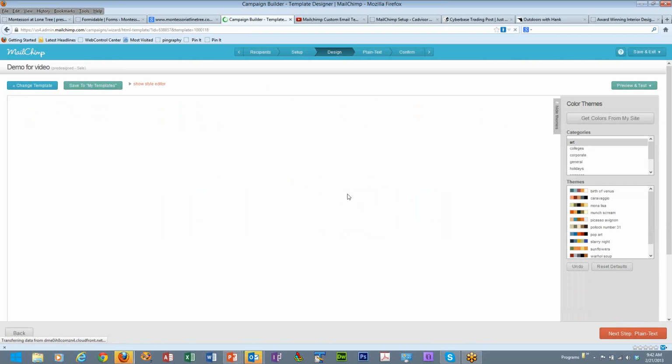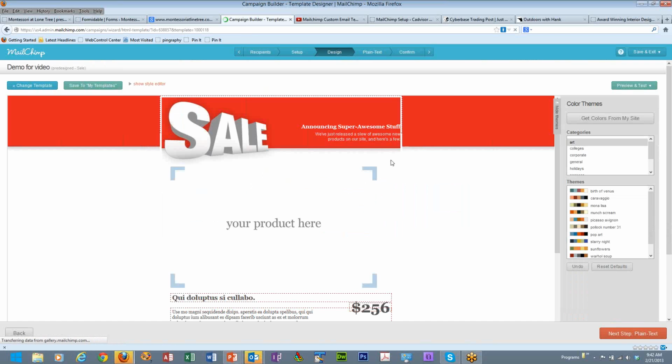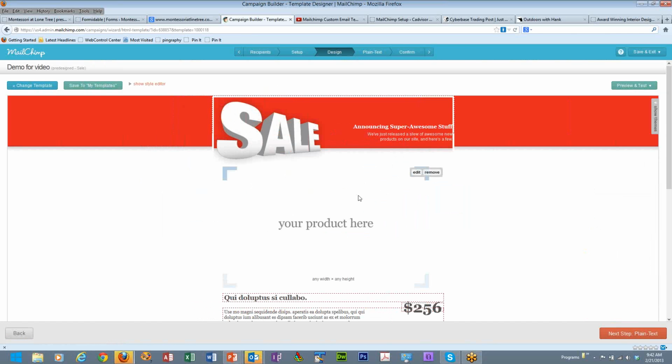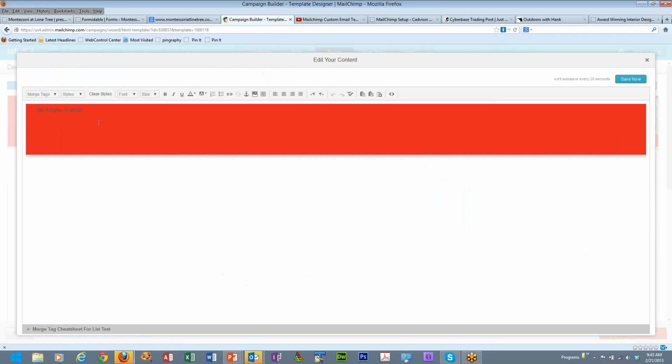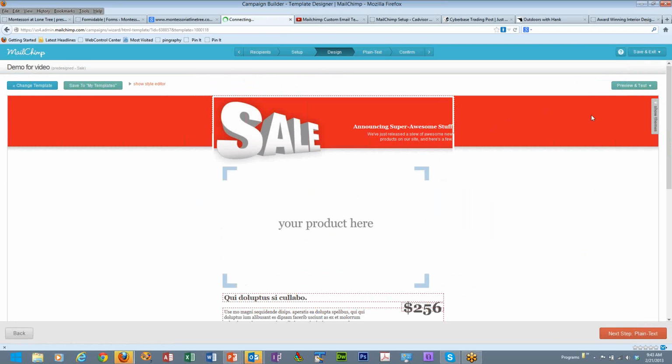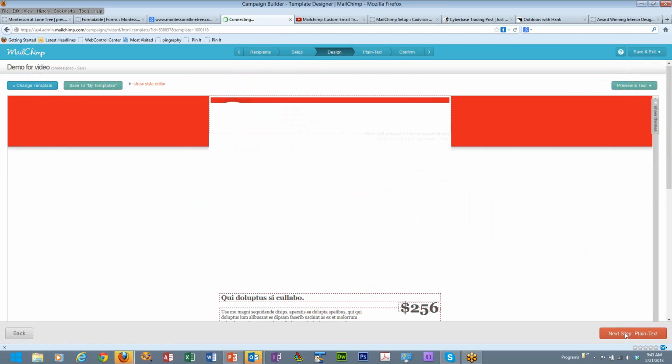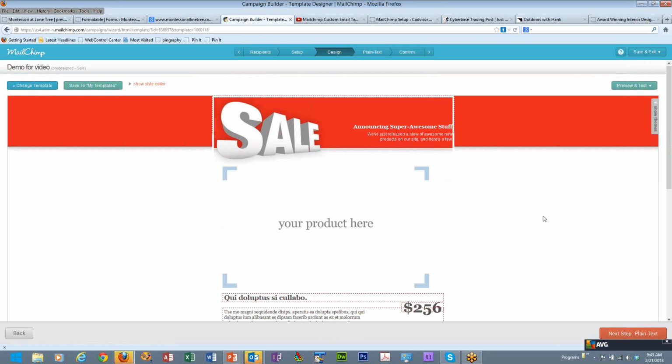I chose one here for a sale, as if I'm selling a product. You can click on any of the areas that you want to in here. Put a picture in here in this case. If I click on the text area here and I want to edit it, I can just come in here and edit this to say something different. When I'm all done, I can hit preview and test, or I can go on to the next step, which is plain text.